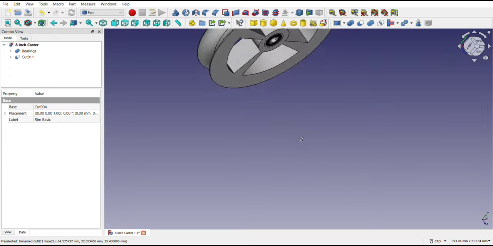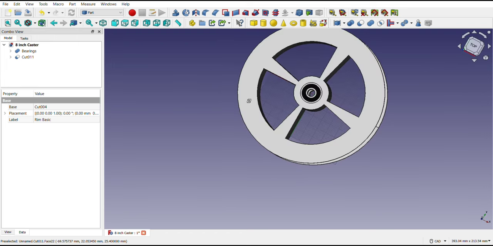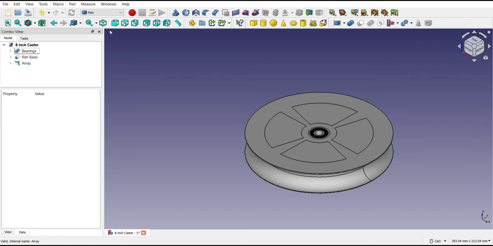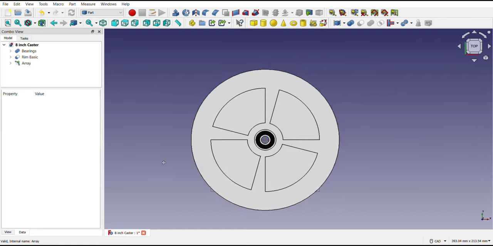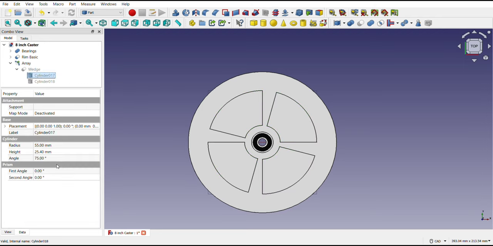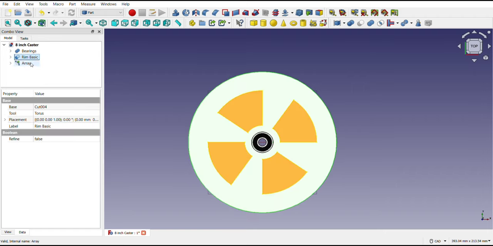Voila! This is starting to look a lot more like a caster. But having said that, the spokes are far too narrow. I don't have any confidence that those would actually survive for very long if they were put on a chair and subjected to blunt forces, like hitting curb cuts. So I need to go back in and change that.